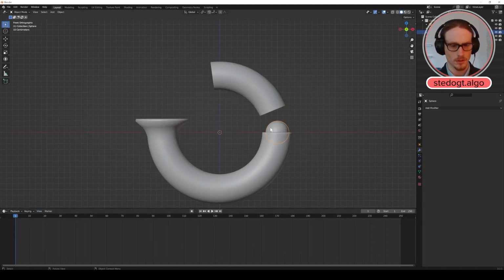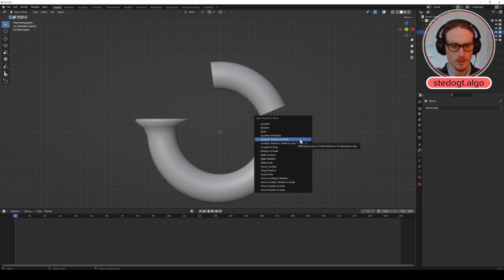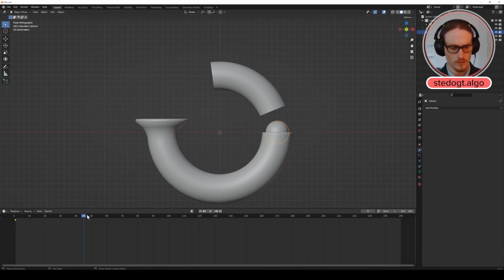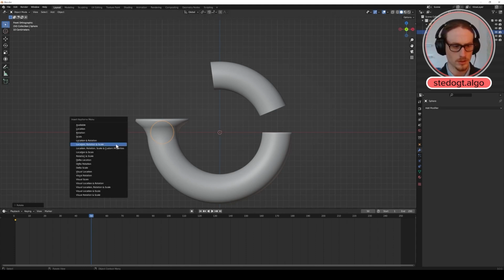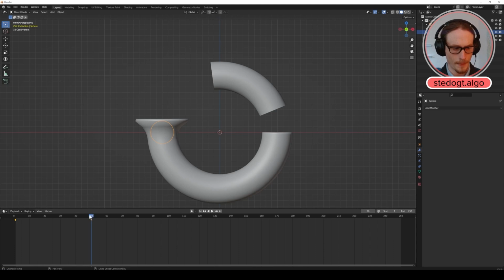animation timeline down here, select my object in I, location, rotation, and scale. Then I'll move my keyframe to 50 and rotate my sphere perfectly over 180 degrees. Now I, location, rotation, and scale, keyframe. Now I'll move to 100 and rotate another perfect 180. I, location, rotation, and scale. Now you can see our sphere is going around in a perfect circle.